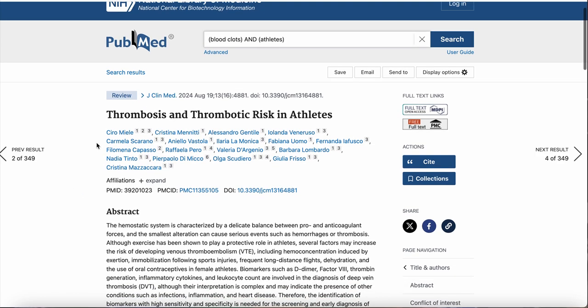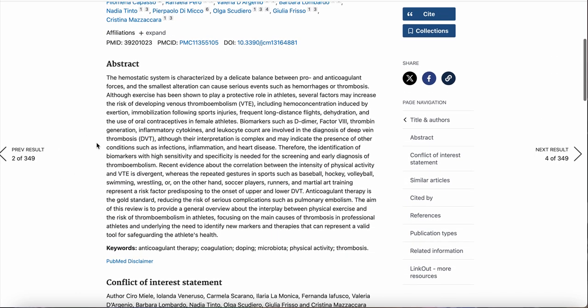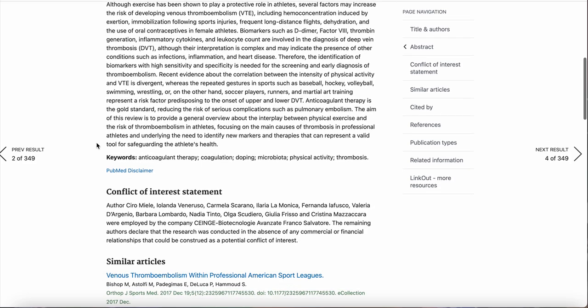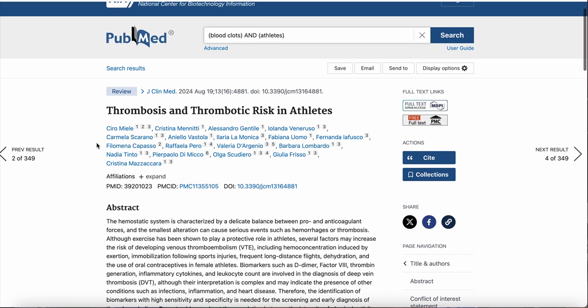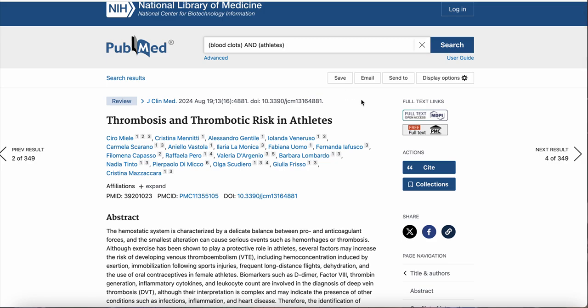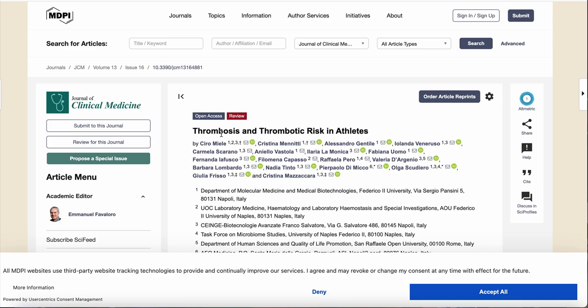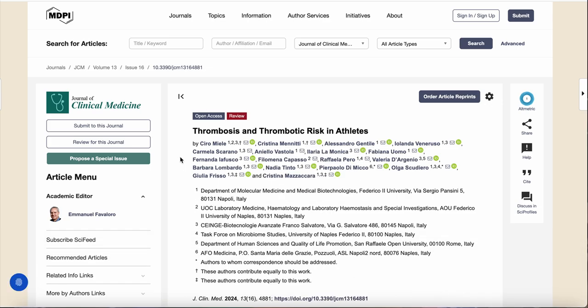And you can see that even though we have the full text filter on, we just see the abstract and the conflict of interest statement here. And that's because with PubMed, we have to go over to these full text links to take us out to where these articles are hosted elsewhere online. So it doesn't really matter which one we select, but let's just click on the top one. And now we can see the full article.